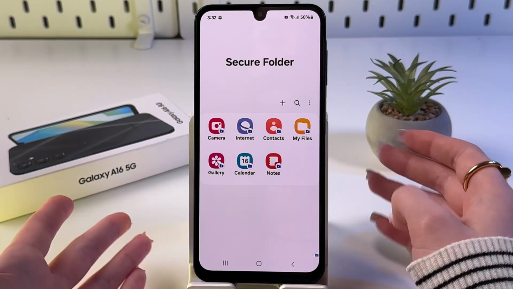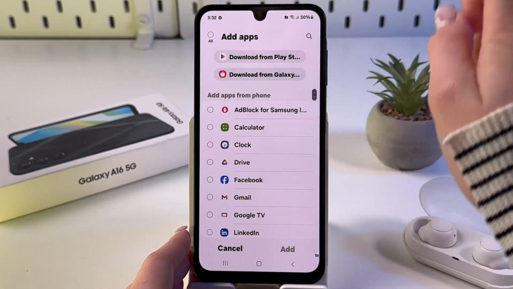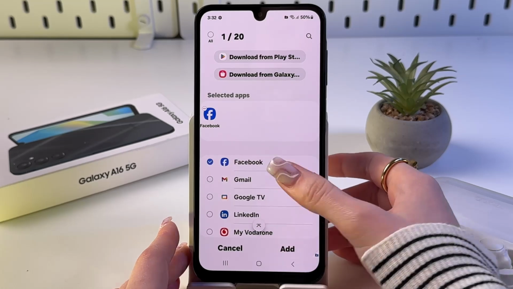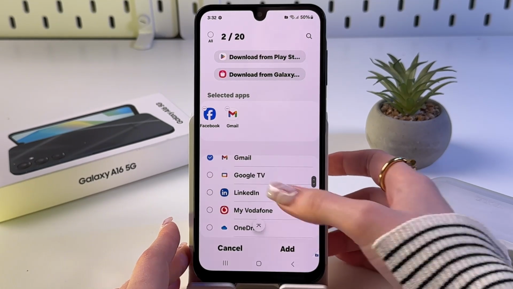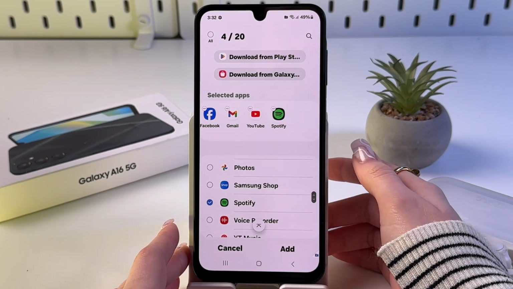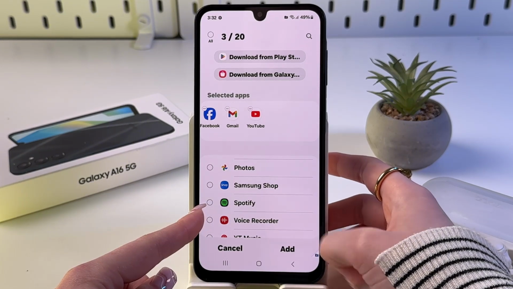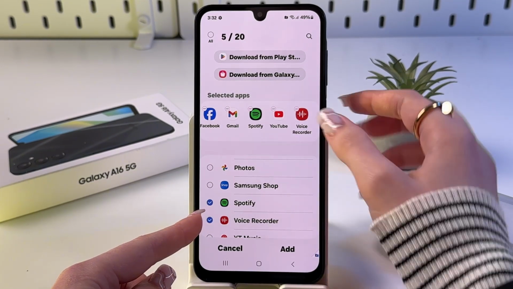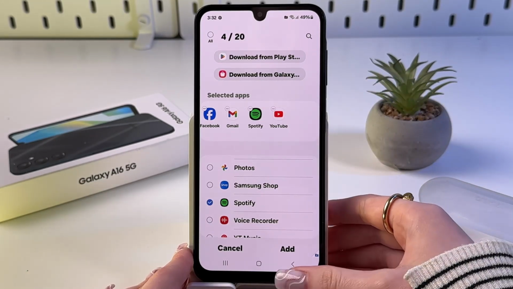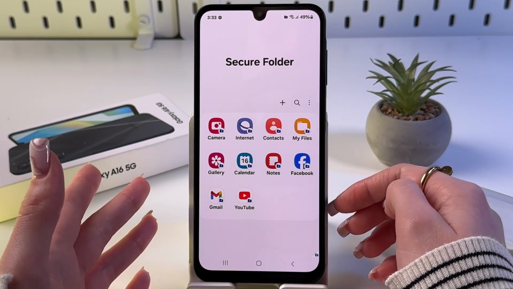So here you'll see this list of apps which are placed in secure folder. You can tap on plus and add even more from the list. For example, I'm going to add Facebook. I'm going to add Gmail, remove Google TV, I misclicked. And let's add YouTube Music and Spotify. If you misclicked, you can tap on the app which you added, or you can tap on this minus above the app and remove it. And after that, tap the button Add, and this app should appear in the folder.